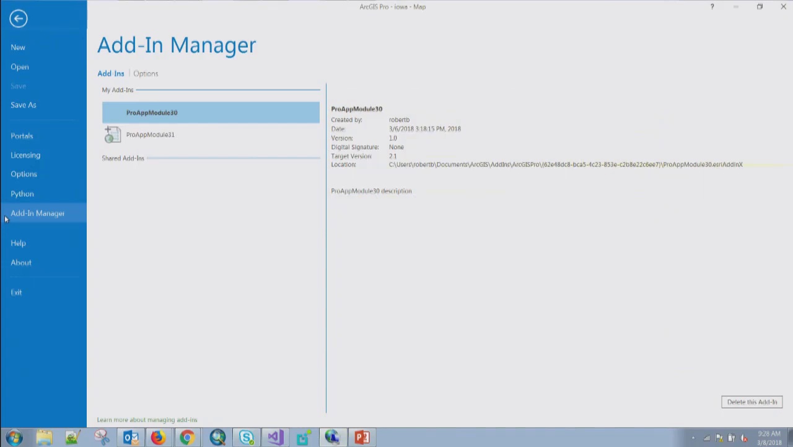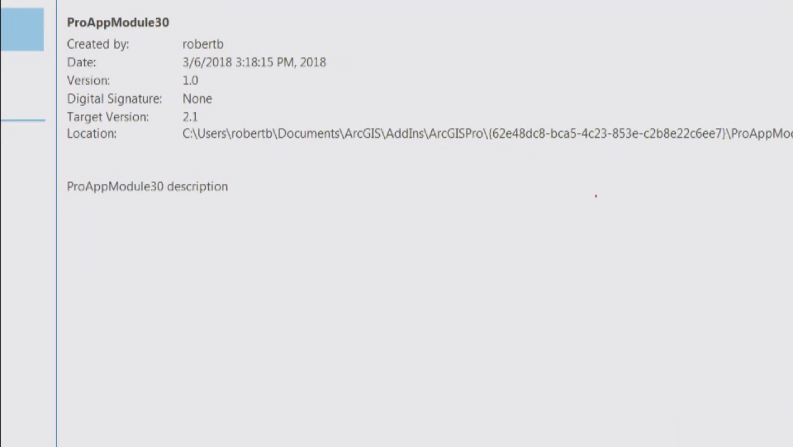Before I do that, we need to come back here to the Add-in Manager. When Pro starts up, it looks into your user profile location. So here it's going to my user profile under Documents, ArcGIS Add-ins, and Pro, and it's looking for any add-in files that are there. Any add-ins in this folder will be used to extend Pro. Pro reads those add-ins and then builds its user interface from there.